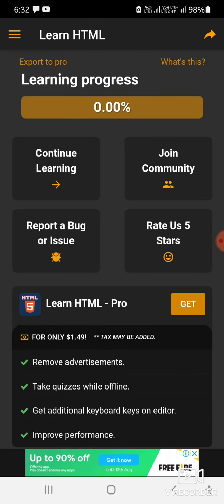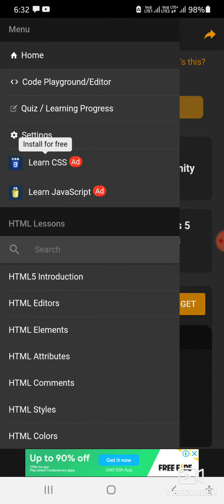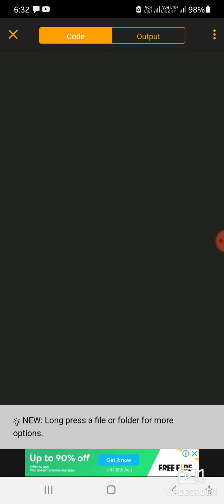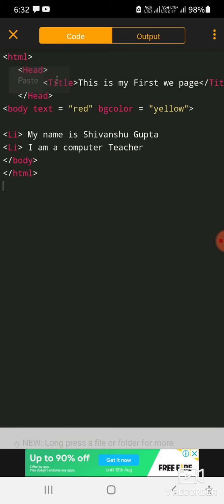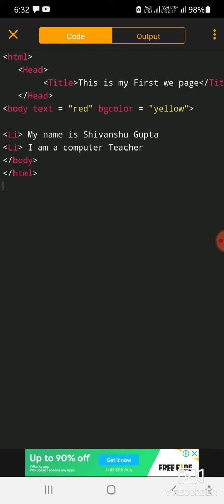When you open the application, go to the menu option displayed on the left of your screen. Then go to the code playground and editor option, then type your code. I already typed it, that's why I'm pasting this code. So this is my new HTML code. First of all, HTML open, HTML close represent this HTML code. Inside the HTML code there are two parts: number one, head part; number two, body part. Inside the head tag we give a title, this is my first web page, and inside the body tag I have written some content. Let's see what the content is and how to display it in my browser.